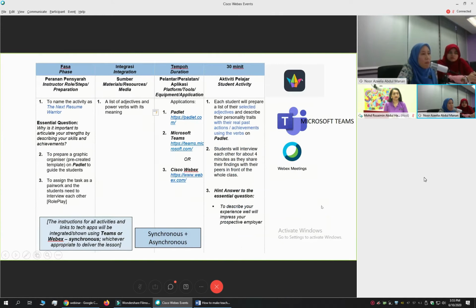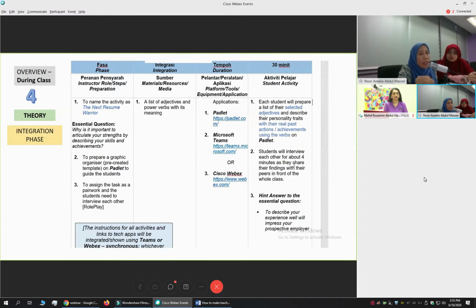So then I want them to basically video record themselves for 5 minutes, with the adjective and verb that they have chosen. And later on, they can comment on each other on Flipgrid. So their peers can comment on each other. Okay, so next is the integration phase. The next is resume warrior.